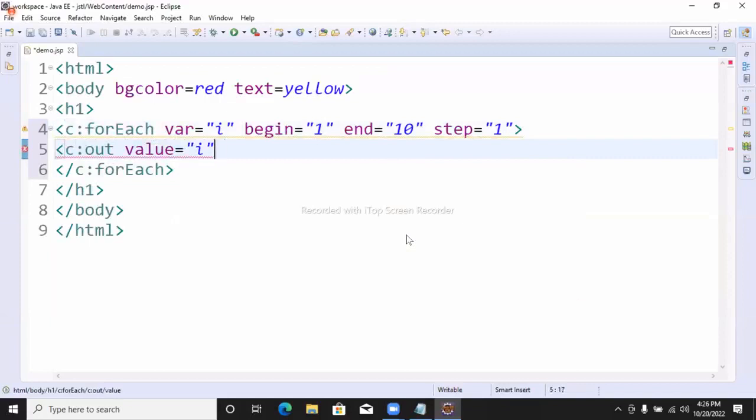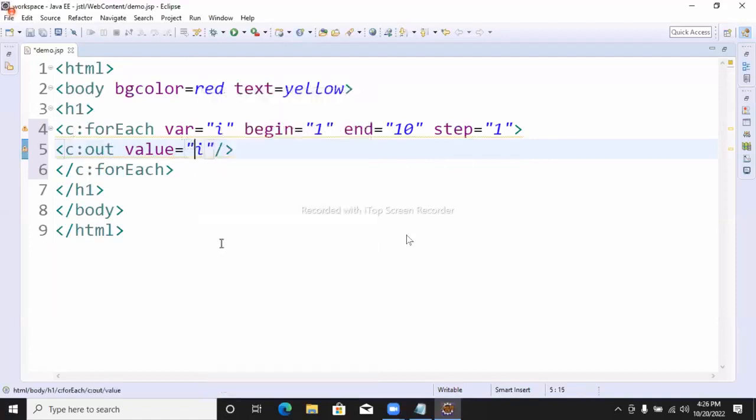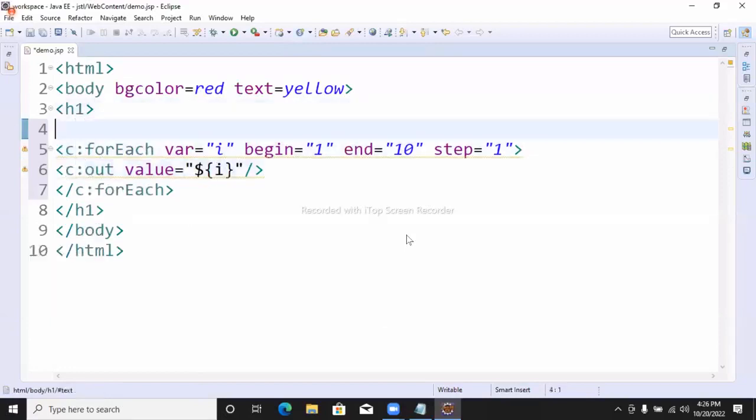If I write I, will it print I or the I value? It prints I. If you want to print the I value, you can use expression language: dollar symbol, open brace, close brace, then the value is evaluated. But this out tag and forEach tag are not available in the JSP standard library. Separate library jar files are there. That is the reason you have to write taglib.